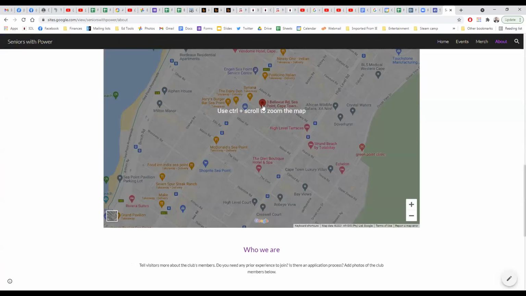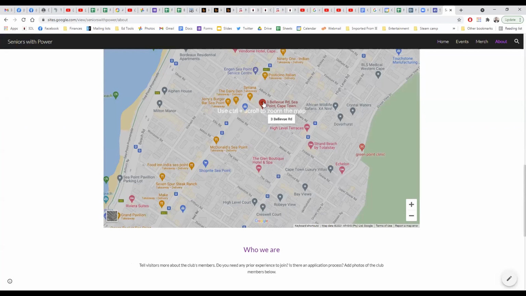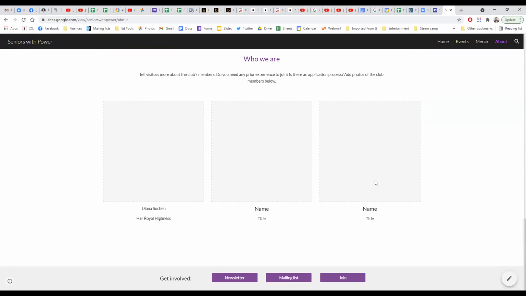look at that. It's got a Google pin for me to know where to go. It also tells me who is who in the zoo. And if I want to sign up for the newsletter, I can click over there. If I want to sign up for a mailing list, I can click over there. And if I want to join the seniors, I can click over here, and that will enable me to obviously get more information. And I can always edit this page if I want to.